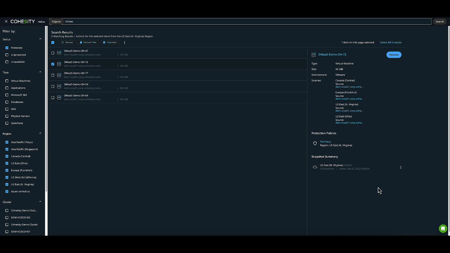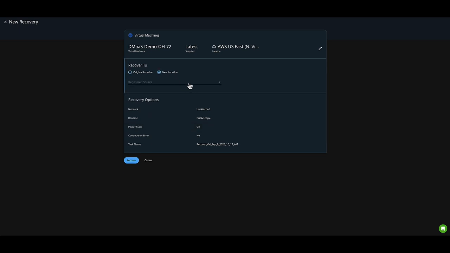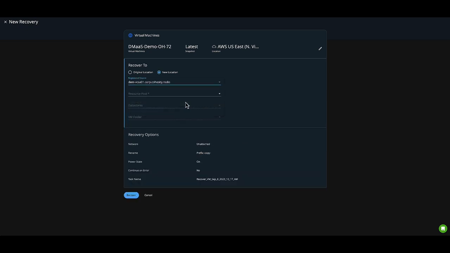Okay, now what we've got to do with this particular virtual machine is perform a recovery. And to do that, we need to click the three dots, and this will give us the ability to recover through Helios. So I'm going to go ahead and click recover, and then I'm going to choose new location, and I'm going to choose the same vCenter, but I'm going to select a resource pool.